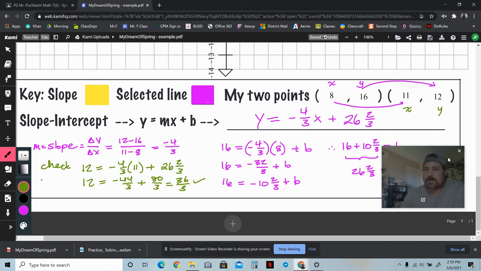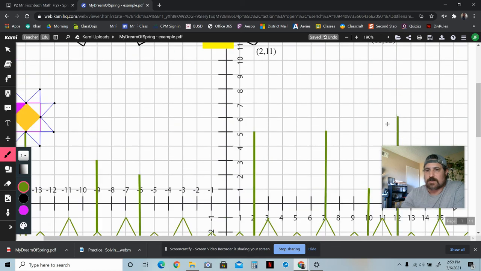So you'd have some kind of evidence that you checked your work like this. So you want to use the point on the left, let's say, to solve, and the point on the right to check. And of course, show me that you know how to identify slope and how you calculated it. And there's the proof that this is the correct equation of the line. So this is the equation of the purple line.